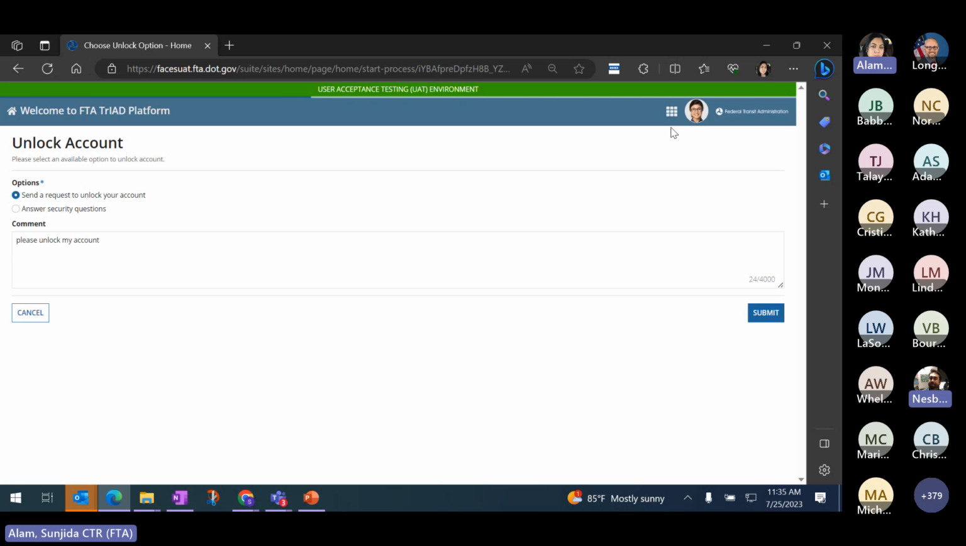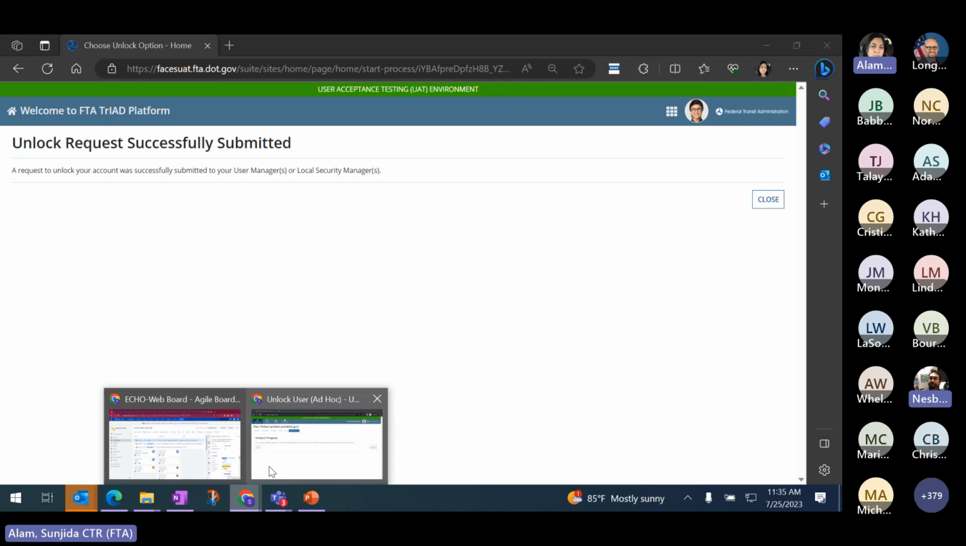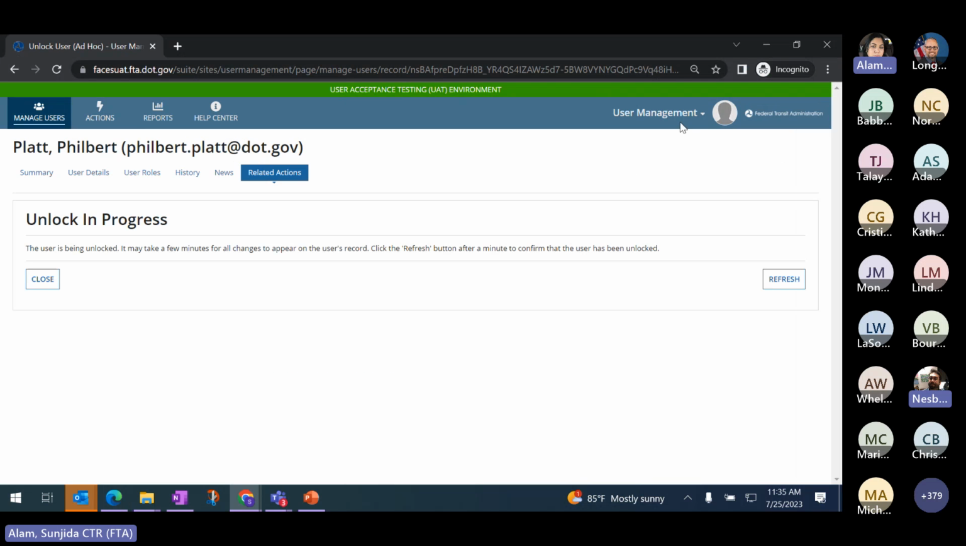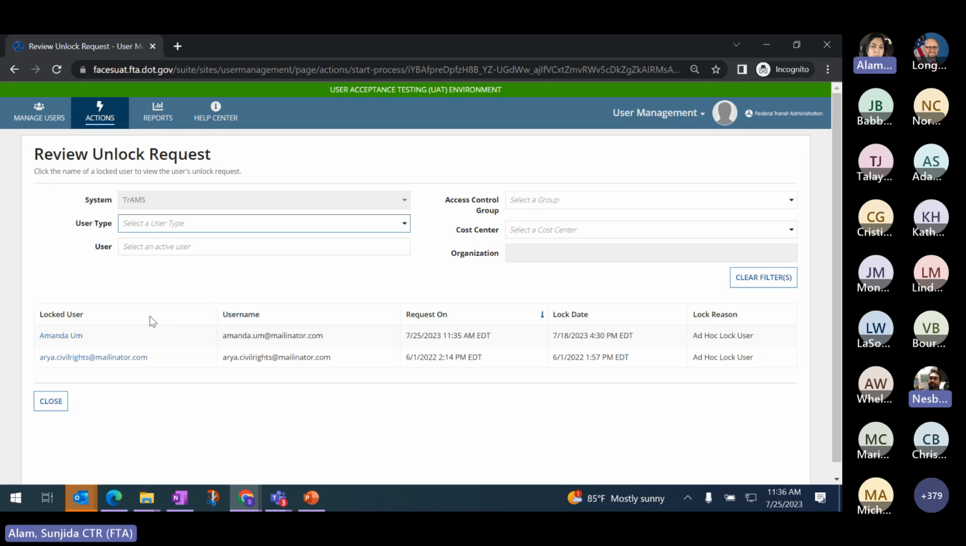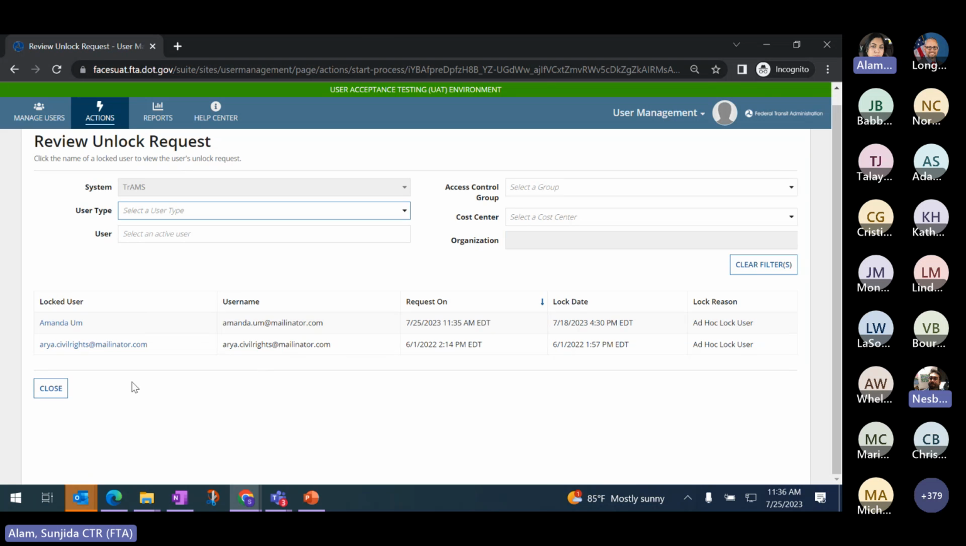We'll go back to the supervisor user, global security managers. So I'm going to pop back to the GSM user and then go to Action. Here you will find the unlock submitted request. So you can approve or reject any unlock request that comes in. And as you see, we just submitted one for Amanda, who was a locked user, and here is the request sent and the lock date.